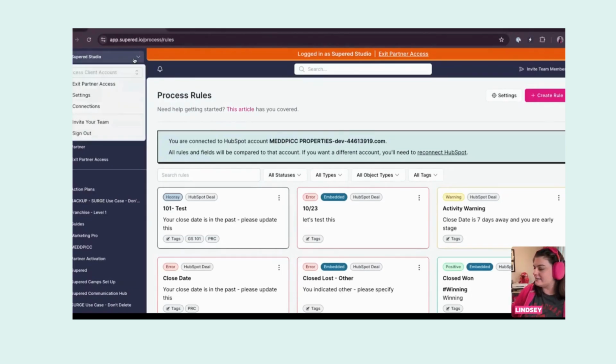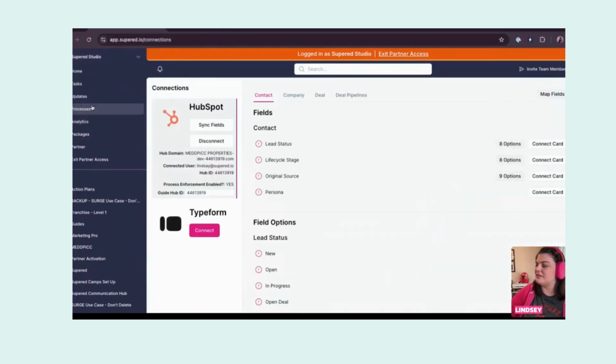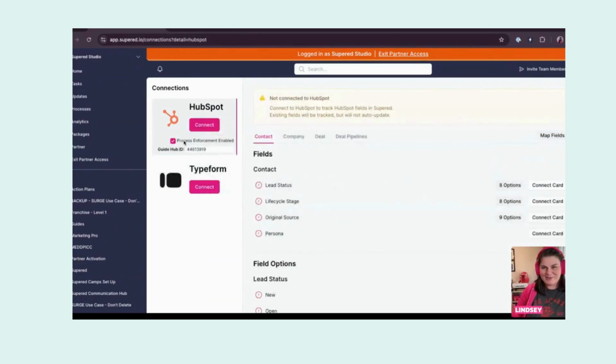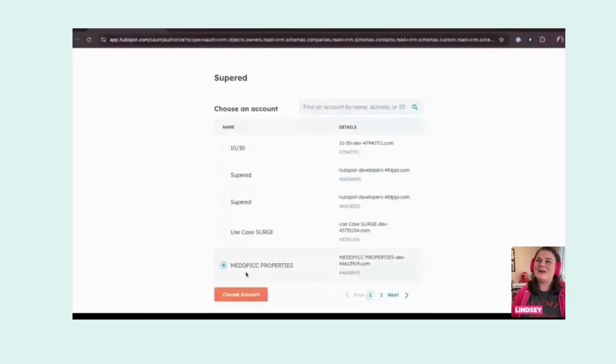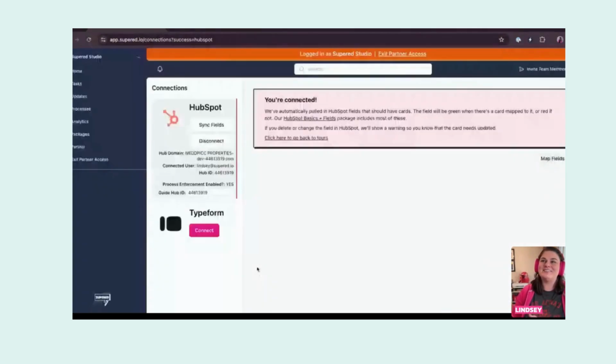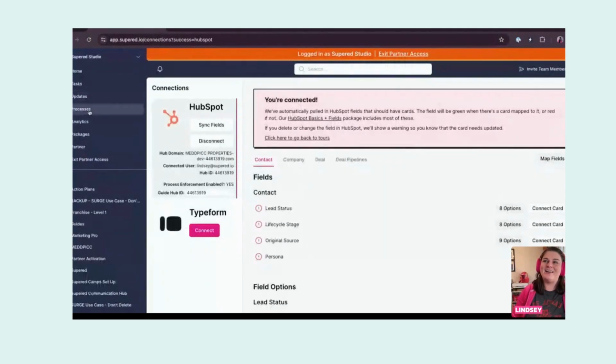So the way you find that is you'll come up to this drop down here and you'll go into your connections. Over in here, this is going to tell us which hub domain it's connected to, as well as if we have process enforcement enabled. You want to be sure that this says yes. If this says no, so I'll show you, we'll disconnect. If it says no, it just means that this box right here is not ticked. So make sure that you have this ticked. We'll connect it to that account once again. Choose account. Let it have permissions, perfect, and we have it enabled. So back to process rules.